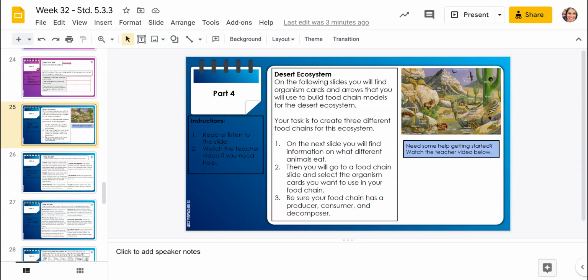In this learning task, you're going to be using what you just learned about food chains to build some food chains for the desert ecosystem. So in part 2 of this lesson, you just thought about some basic interactions between organisms in this ecosystem. And now you're going to go a little bit farther and think more about who's the producer, who's the consumer, who's the decomposer, and how do they fit together in a food chain. Let me show you how.